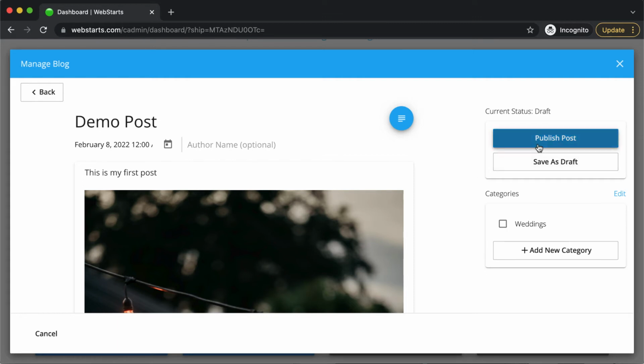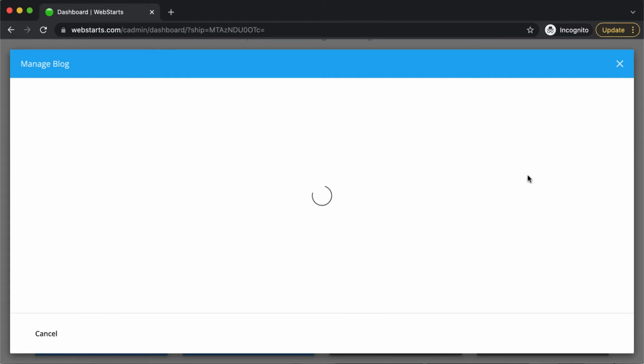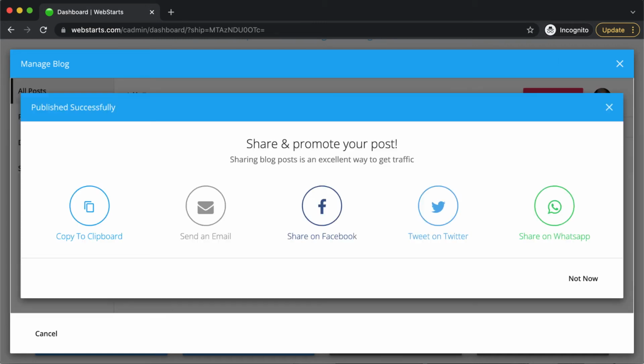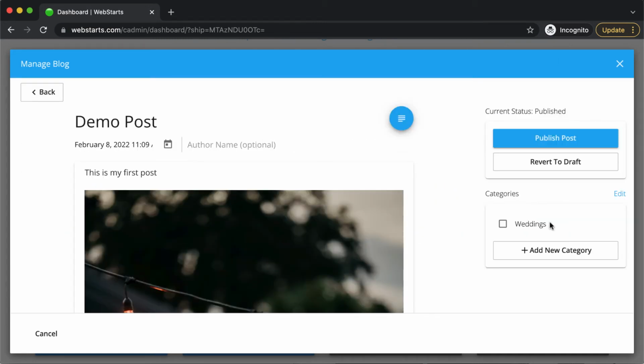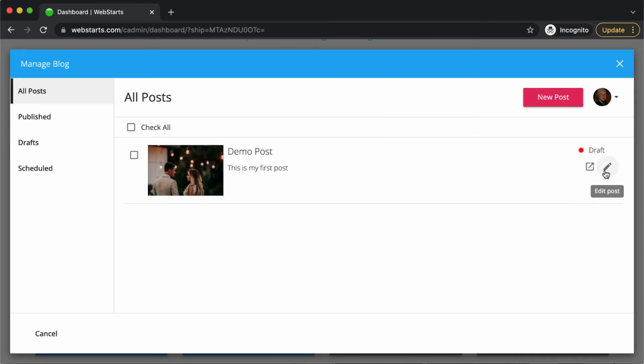Ready to publish your post? All you need to do is click Publish Post, and then it's published to your website. If you're not quite ready to publish your post, but you want to save your changes, you can go ahead and save your post as a draft. Those drafts can be found under the All Posts section, and they're marked over here with a little red dot that indicates they're saved as a draft.